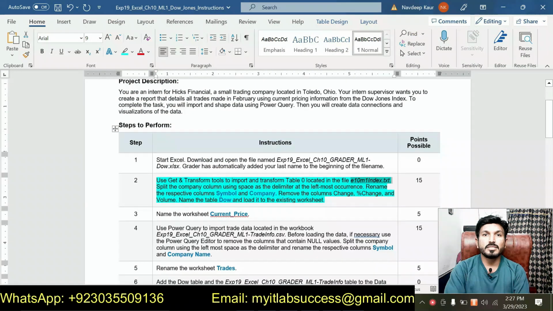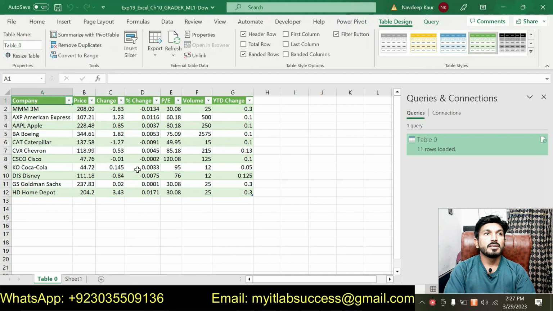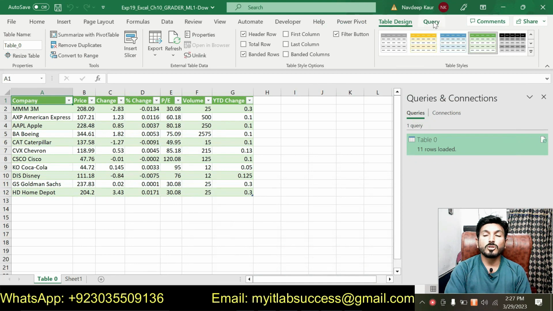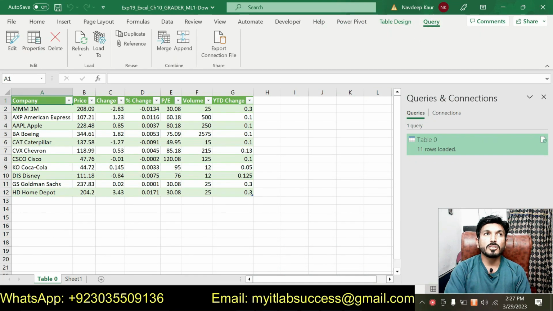Next thing to do is split the company column using the space as the delimiter at the leftmost occurrence. This is the company column that has the company name and the symbol. We are supposed to split this column into two columns, and then change the column names to symbol and company. So let's go to the Power Query Editor. This is the Power Query Editor, and click on Edit.